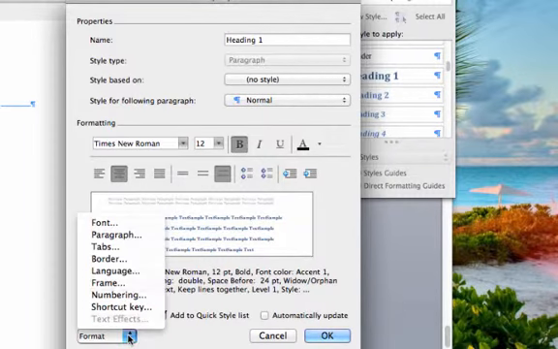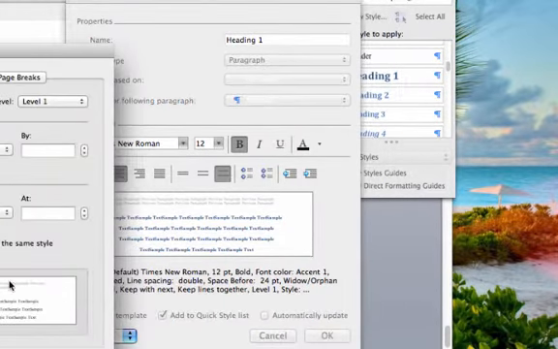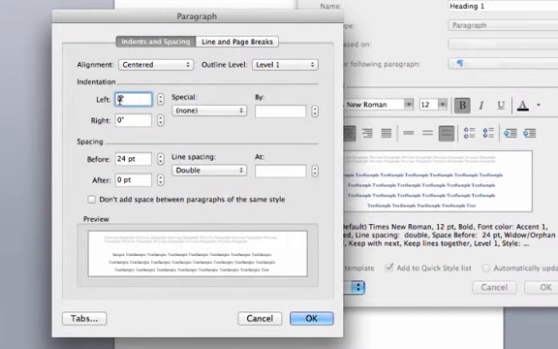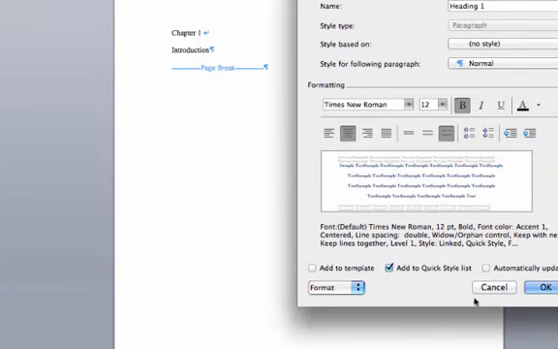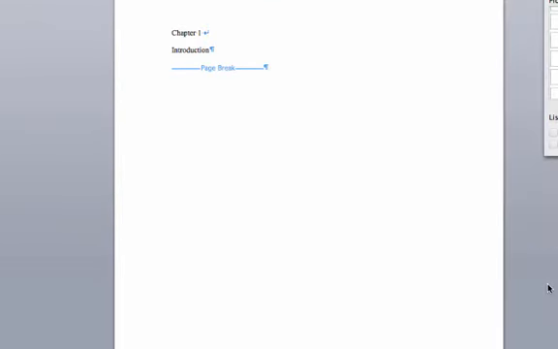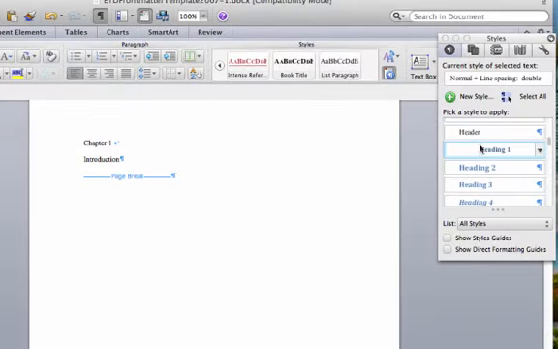And click the Format Paragraph. Ensure all the spacing is set to 0. All the line spacing set to double. Click OK and click OK. Then we will have modified the Heading 1.